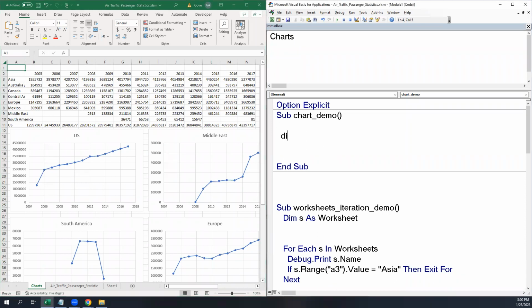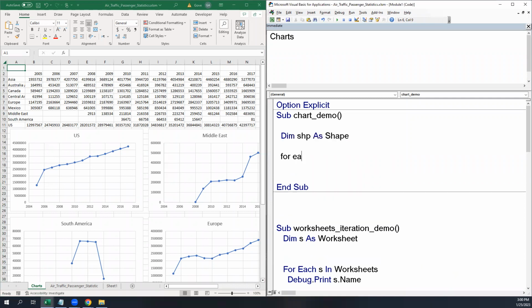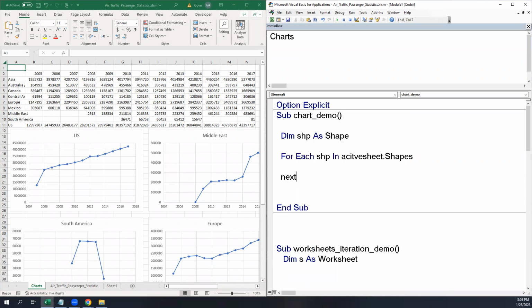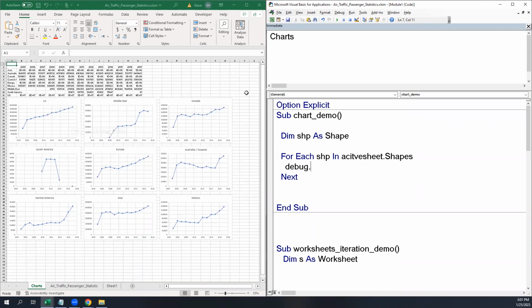So I'm going to come here and Dim SHP as Shape object. And then For Each SHP in ActiveSheet.Shapes, Next. And let's just print the names of these. These names are not going to be very interesting names, but this will just let you see that we are getting access to all of them. How many of these do we have, by the way? We got 9 of them. Debug.Print SHP.Name.